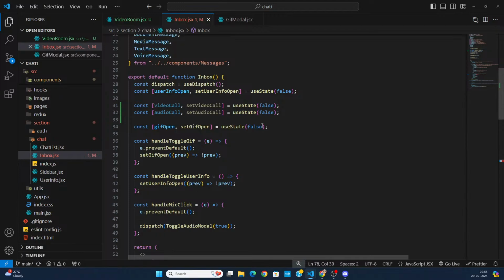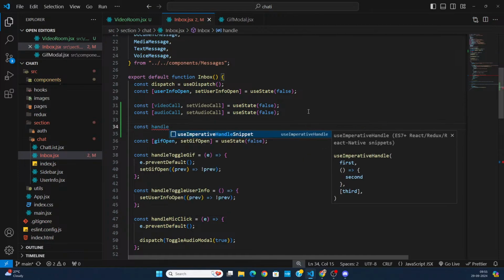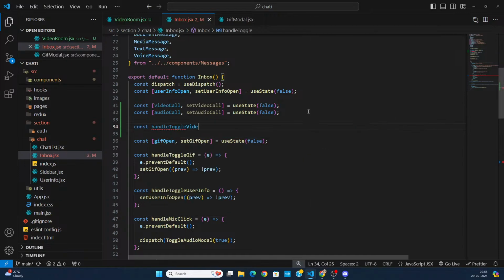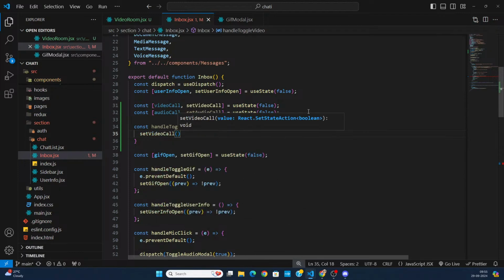Let's actually create a handler function for updating the state of video and audio call. So I'm going to write over here handleToggleVideoCall. Okay. So handleToggleVideo, this is just going to be a simple arrow function. What we are going to do inside this, we are just going to call the setVideoCall function, and inside this we'll create a callback. Inside the callback, the first argument is the previous value of the state, so we'll get the previous value, and after reversing it we are going to just return it.